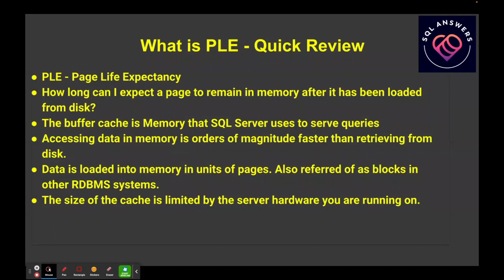So data gets loaded in memory in units of pages, at least in SQL Server. That's what they're referred to as, pages. That's why it's called page life expectancy. It's also referred to as blocks in other relational database management systems such as Oracle. And the size of the cache is limited by the server hardware you're running on. So there's limits here. That's why we have to use things as efficiently as possible. If we had no limits, we really wouldn't have to worry about it. We could just cache everything in the database. But typically we can't really do that feasibly in most systems.